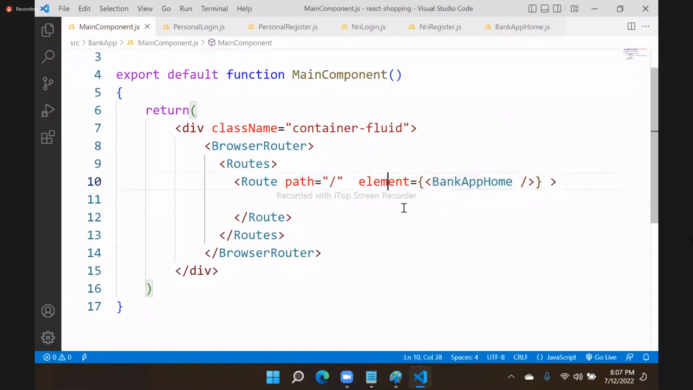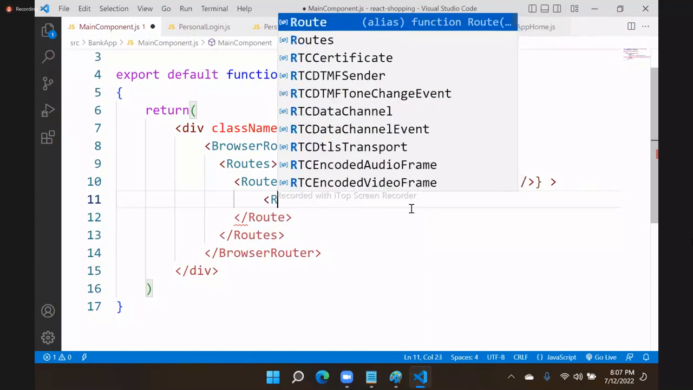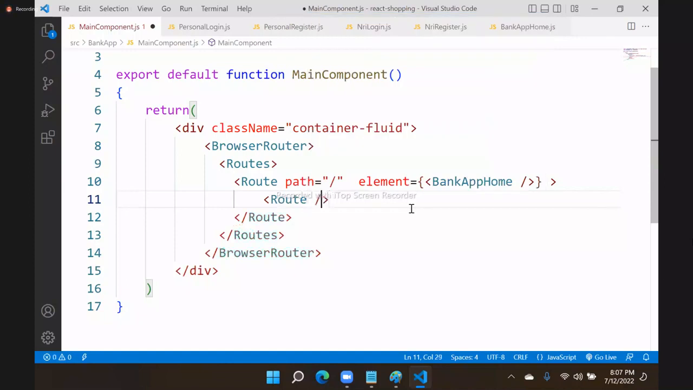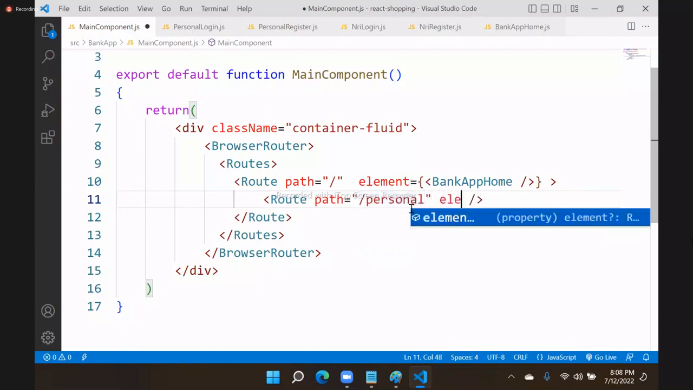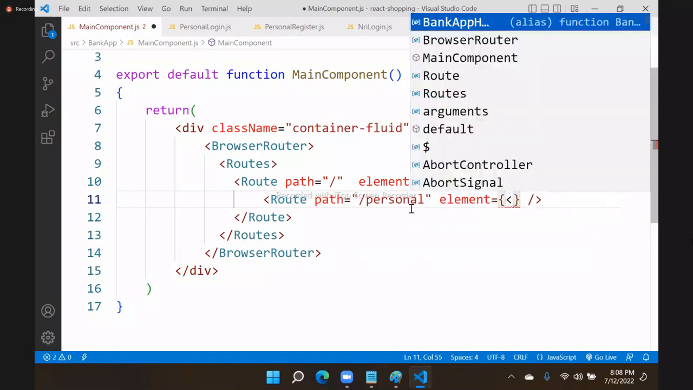Right, now inside this bank app home, we have two routes again. That means we need to configure a route. What is this route? If the route path is slash, so this is personal, am I right? Then which element should it render? So personal is present.